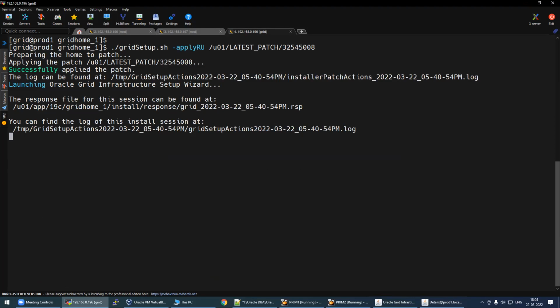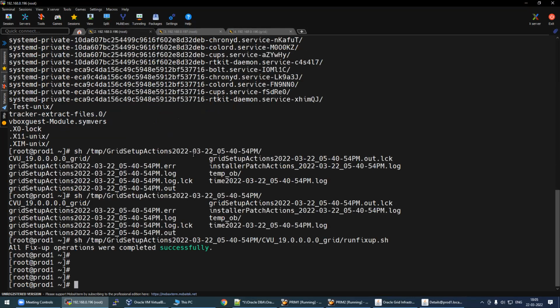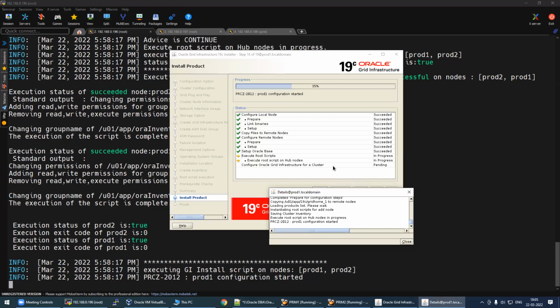We can also check the logs. Meanwhile, this configuration is still going on. We can run the tail -f command to check what is happening. The script execution is still in progress. Once the script execution on the first node is over, then it will go to the second node.